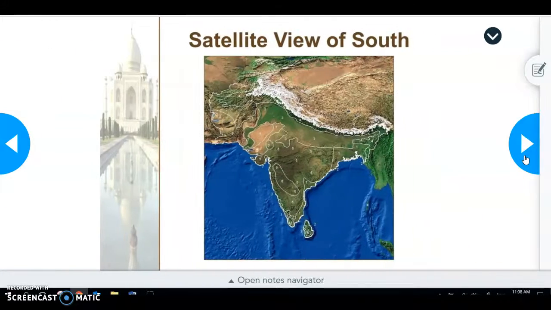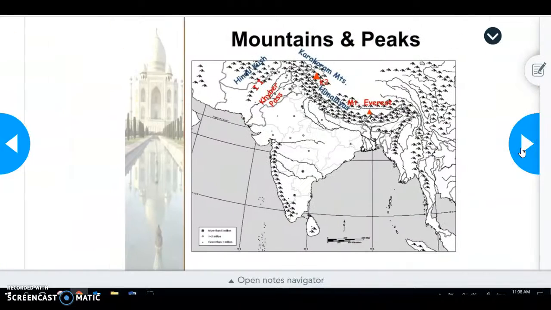So just looking at the satellite view of South Asia, you can see that there's a lot of mountains, there's a lot of green space, which tells you that there's flat plains, there's some higher levels of elevation with these darker colors, there's a desert-like setting, there's tons of water, lots of coastlines, which gives you an idea of the resources and the trading that goes on in this area.